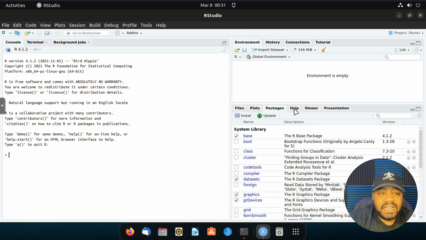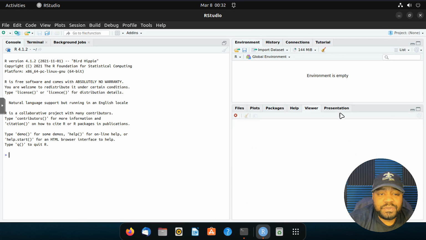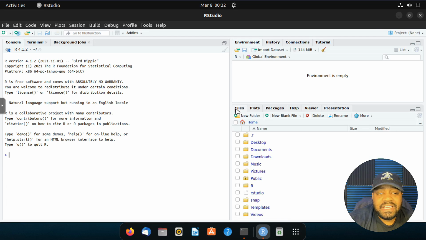And then also you got your help, viewer, presentation. So it all depends on what data you're working with, you know what I'm saying? But everything is here for you. That's why I wanted to really focus in on showing you guys how to get RStudio installed on top of the R base, so you can develop, because it's an easier environment to develop.